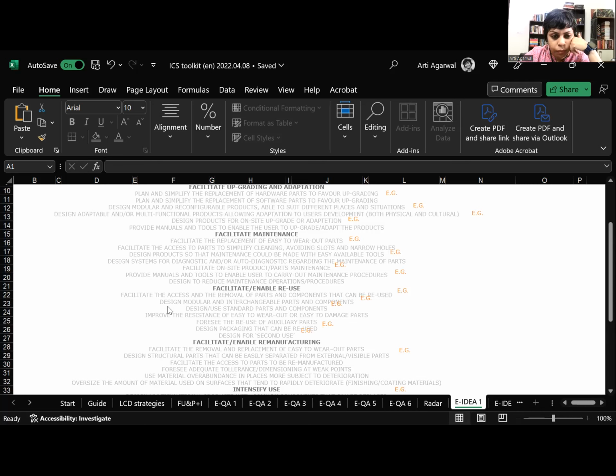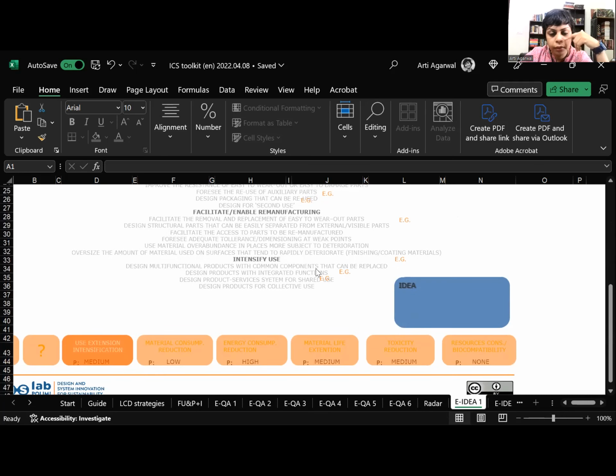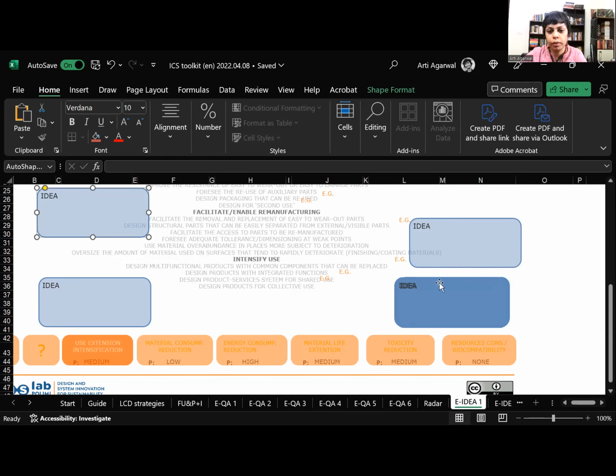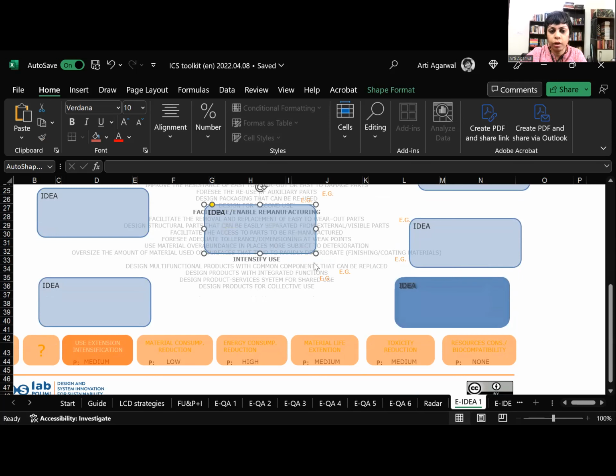So anyway, you can see all these are suggestions for this use intensification. And based on these suggestions, you can populate your own ideas. So they have just put a text box here, text box there. You can have a whole bunch of ideas. This is sort of like post-its, right? This is, you know, how many they put here.